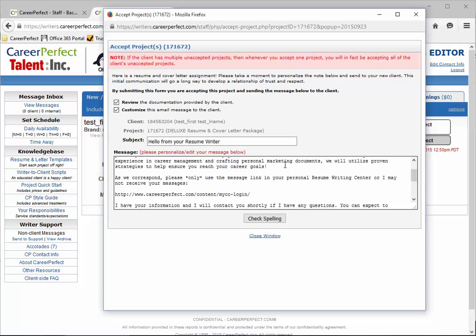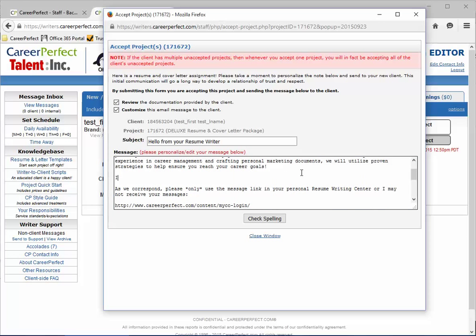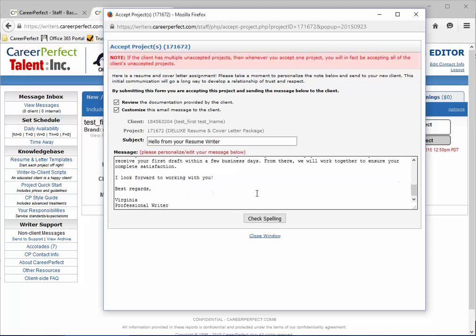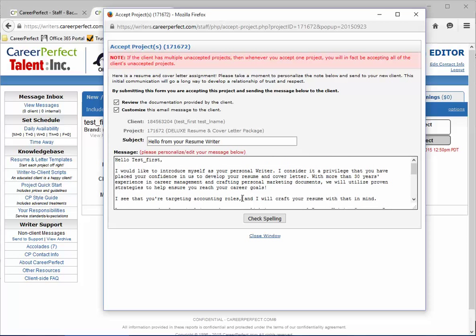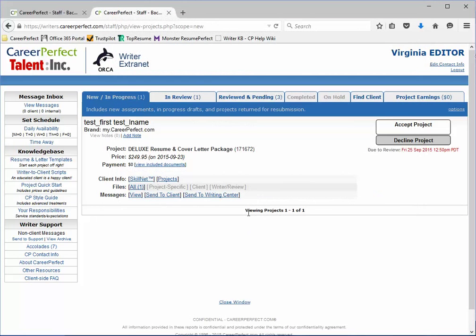The most common way I see writers customize this is confirming the target. So they might say, I see that you're targeting accounting roles. I will craft your resume with that in mind. And then everything else can say the same, but with that customization, you're going on record letting them know that you know what their goals are. And we'll pop back to that in just a moment.